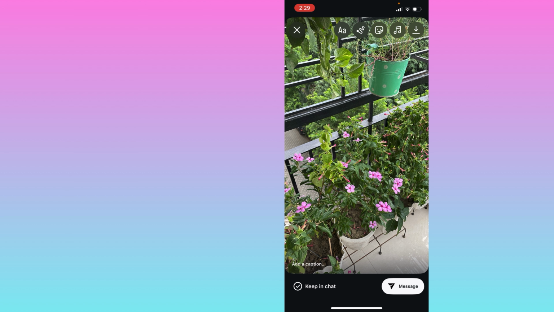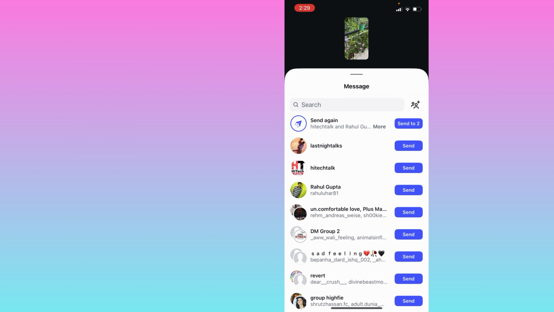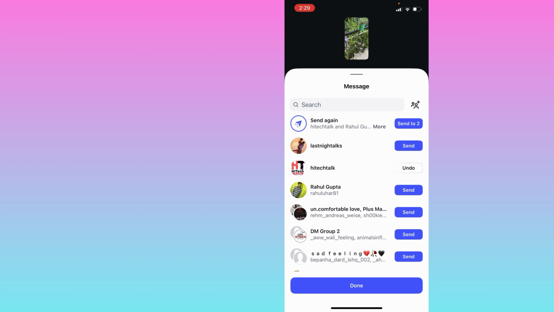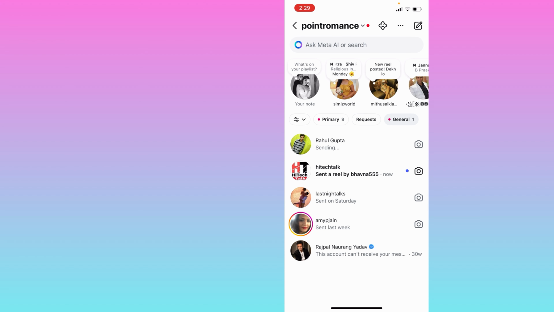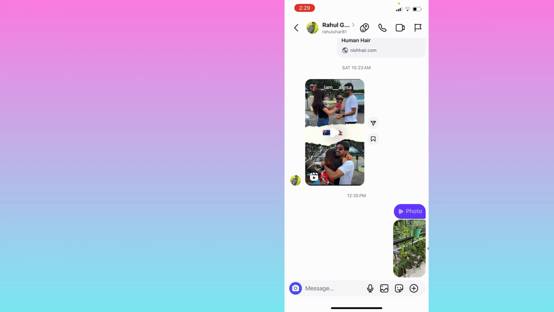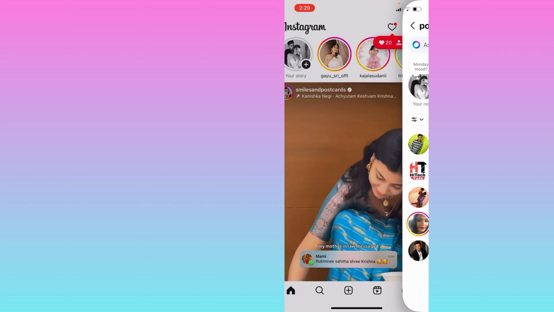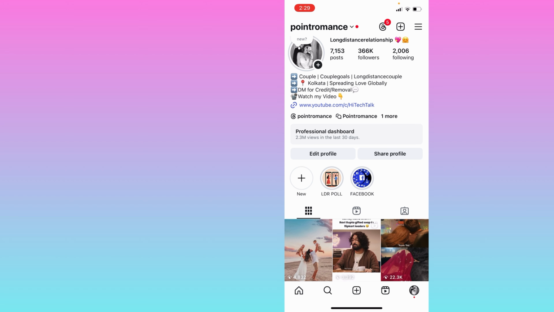So I will click on message and I can select the person I want to send it to. Click on done, and this message is directly sent. Here you can see this image is sent. So in this way you can use this new feature.